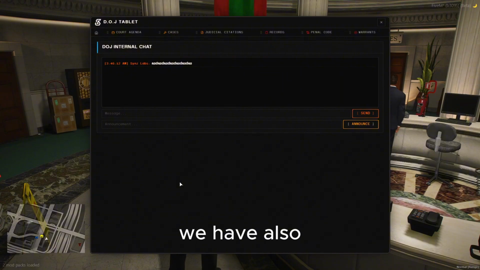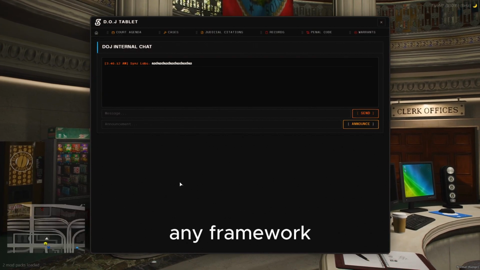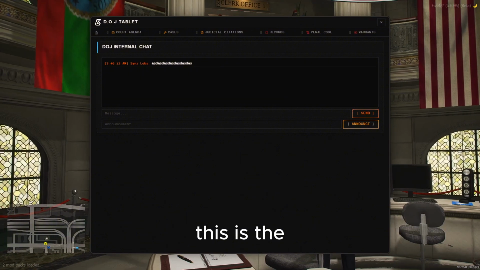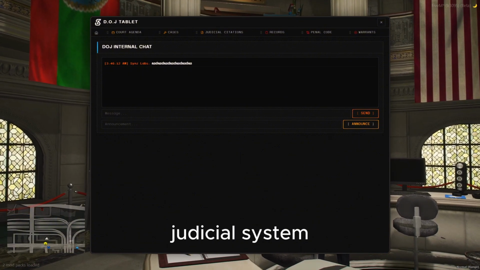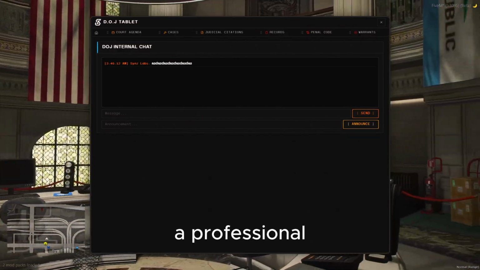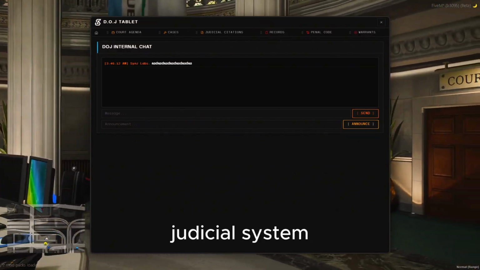We have also a bridge which auto-detects the inventories, clothing, targets, phone, keys, fuel, 13 languages available, Discord webhooks, auto SQL, everything in one config file, available for any framework, and of course plug and play. This is the ultimate judicial system for FiveM. Everything a server needs for a professional judicial system.